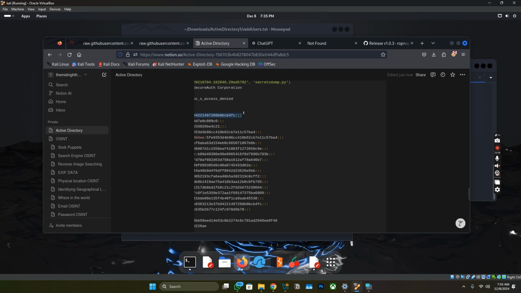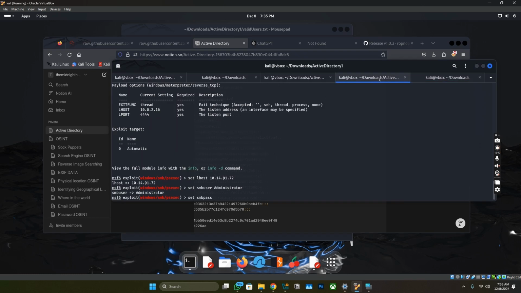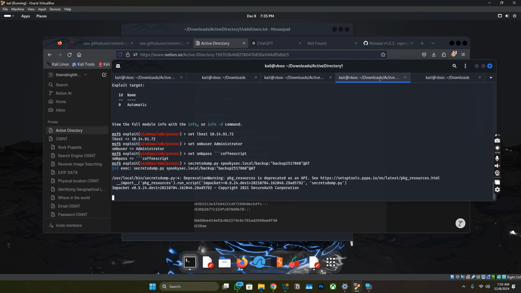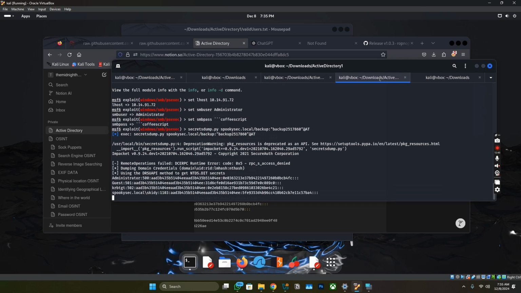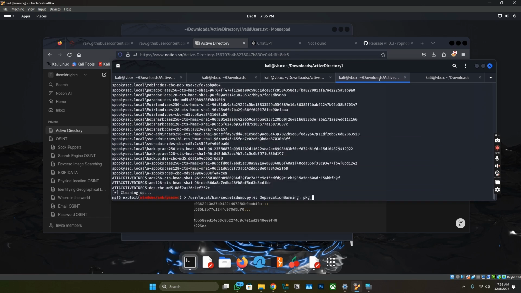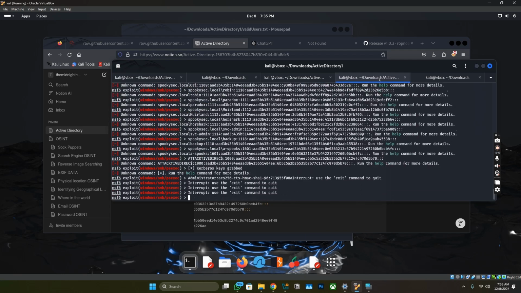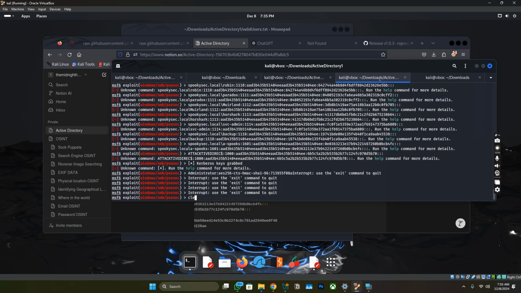I'm going to do the pass the hash attack. Copy the full hash. Come here, back to Metasploit. Paste the hash. No, that's not it. Oh, it's running the command again. Oh, what did I do?